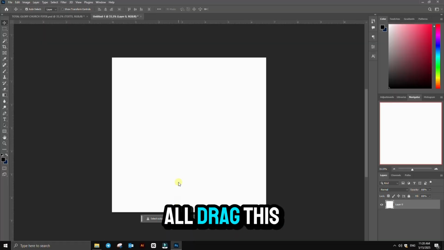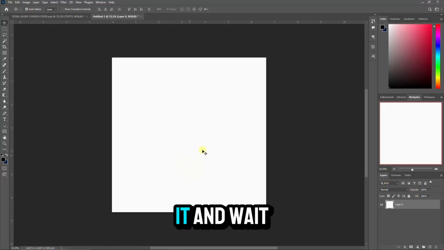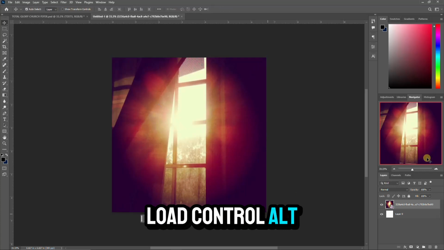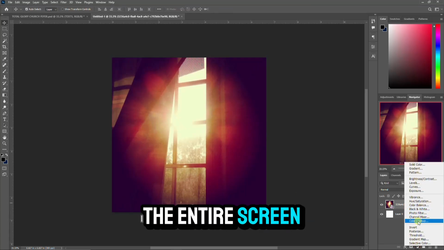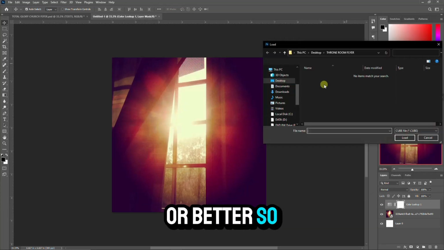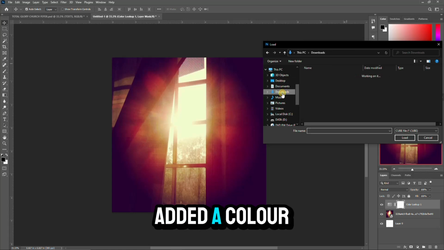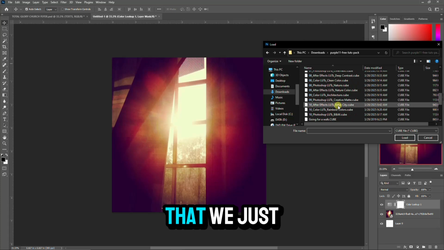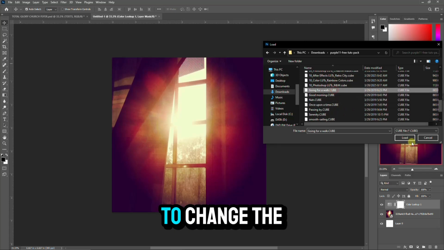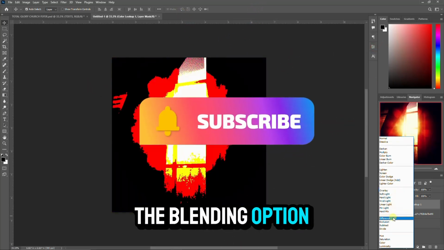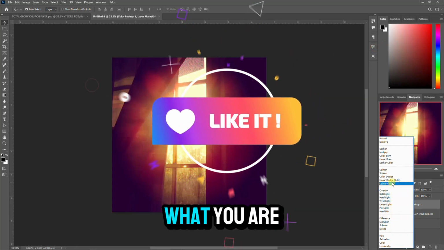So first of all, drag this background into it and then release it and wait for it to load. Sometimes it may take a little bit of time, but it will load definitely. So once it loads, press Control Alt and then scale it up a bit to cover the entire screen, and then do a blending mode for it, or better still, we added a color lookup. Yes, we added a color lookup, and then we are looking for where we have kept our color lookup, and then after that we just add a color lookup to it to change the entire screen. And once you add the color lookup, then go to the blending option and select which one will suit what you are working with.